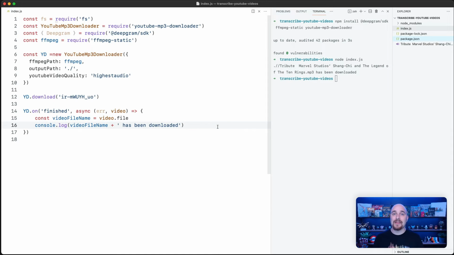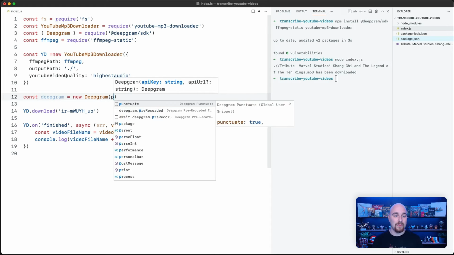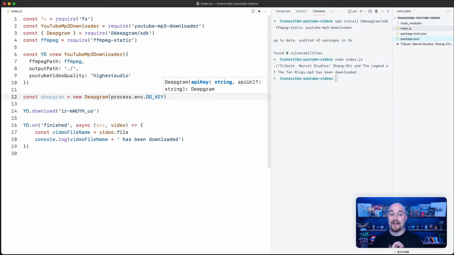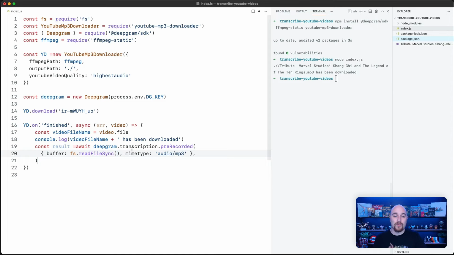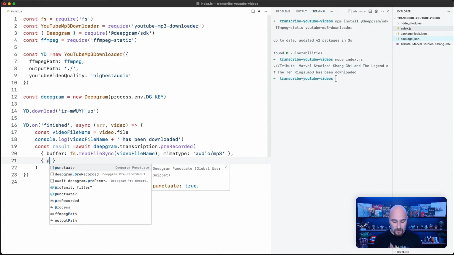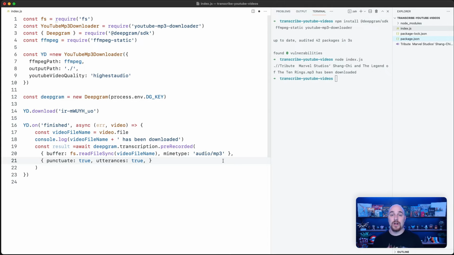Now in the next step, we want to take this file and provide it to Deepgram. So the first thing we want to do is take this required Node.js SDK and initialize it. And we'll initialize it with our API key, which I have stored here in an environment variable. Then we're ready to ask for a pre-recorded transcription. We need to provide the file name here, which we stored, video file name. And you can provide any features here that you want. We have a whole list of features in our documentation. I'm going to use punctuate, and I'm also going to use utterances, which will return phrases as well as words.